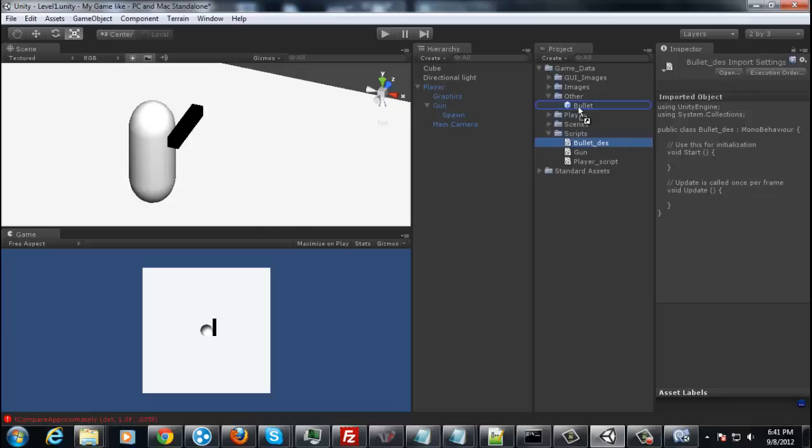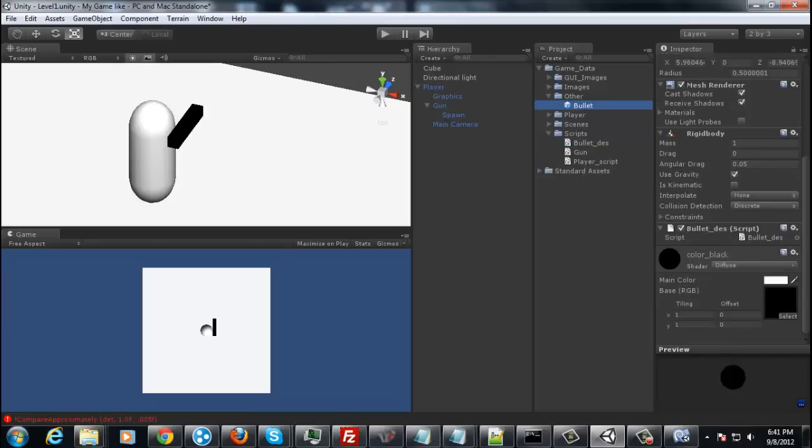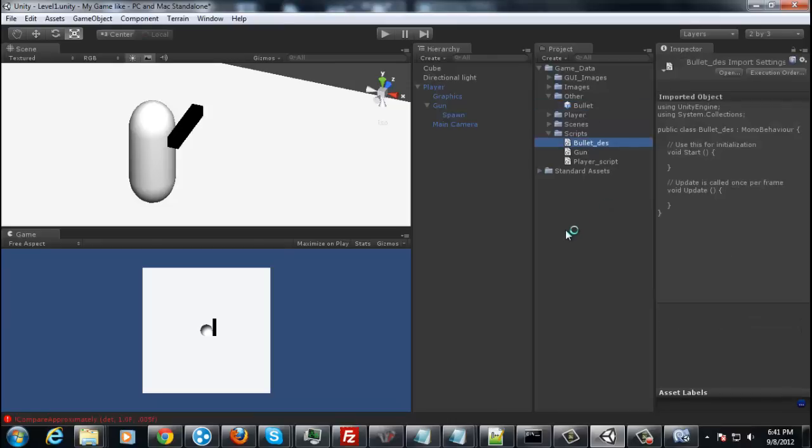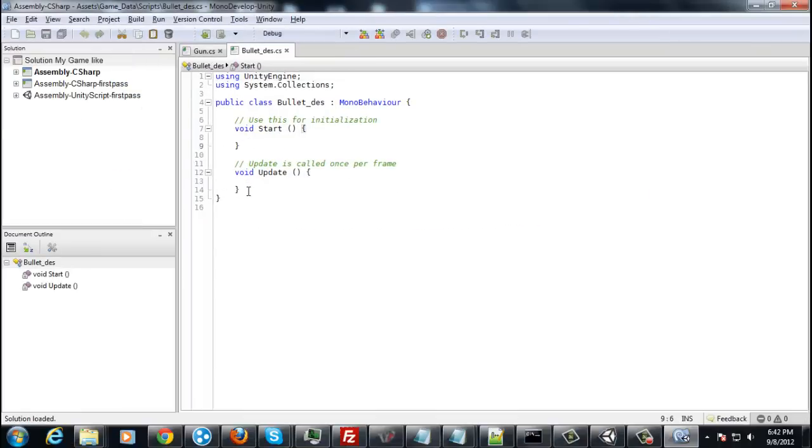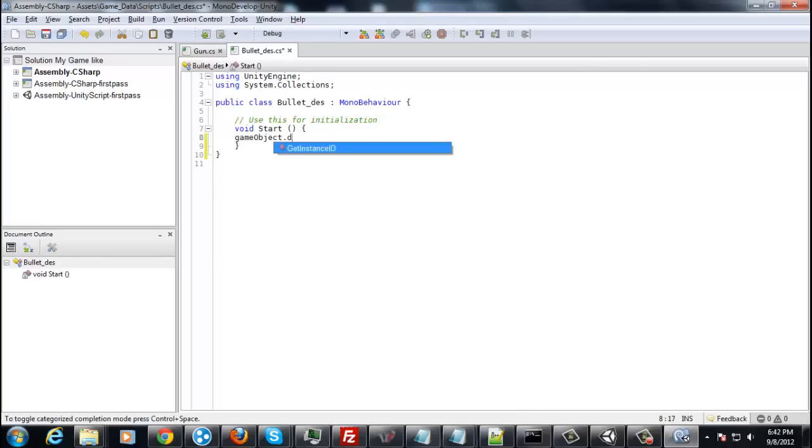Okay, so we'll drag this onto the bullet here, and then we'll double click it. Let's wait for Mono Development to open. And what I'm going to do is, we don't need our update function, so we'll just type game object dot, or was it destroy? Yeah, I think that's what it is. Destroy game object colon, and after 5 seconds destroys it.